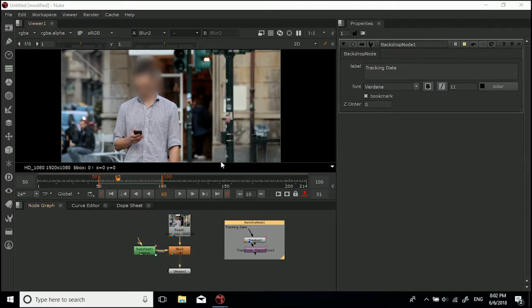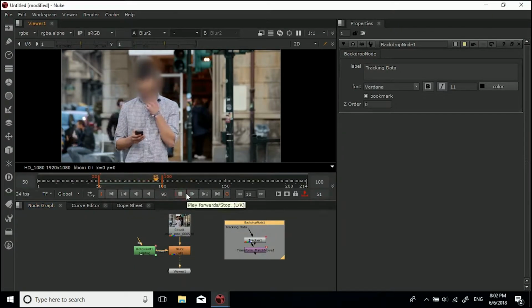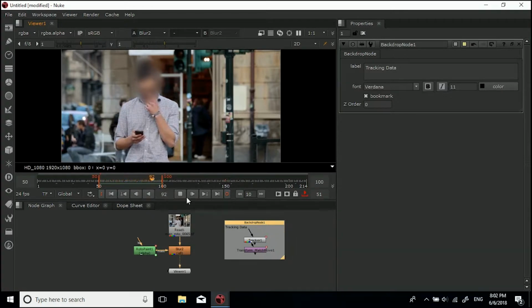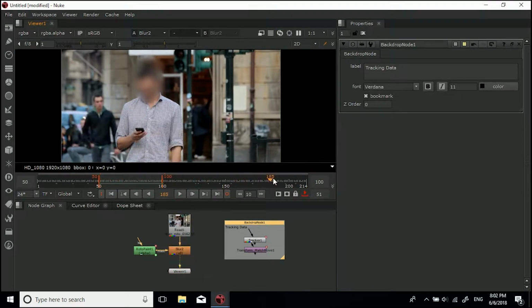Now in this tutorial I'm going to be showing you how to blur a person's face by tracking the face, drawing a roto shape around there and then using that tracked roto shape to blur the face. Now I'm playing back just this area because it's just taking too long to preview the rest of it, but I'll show you that it works throughout the shot. But we will be tracking the whole shot.